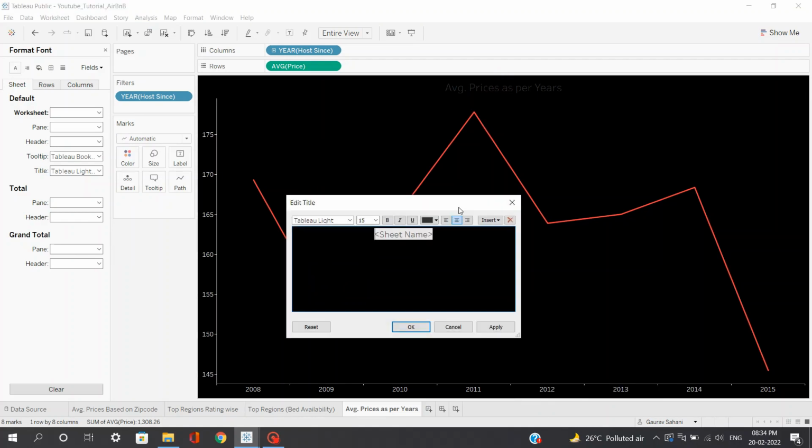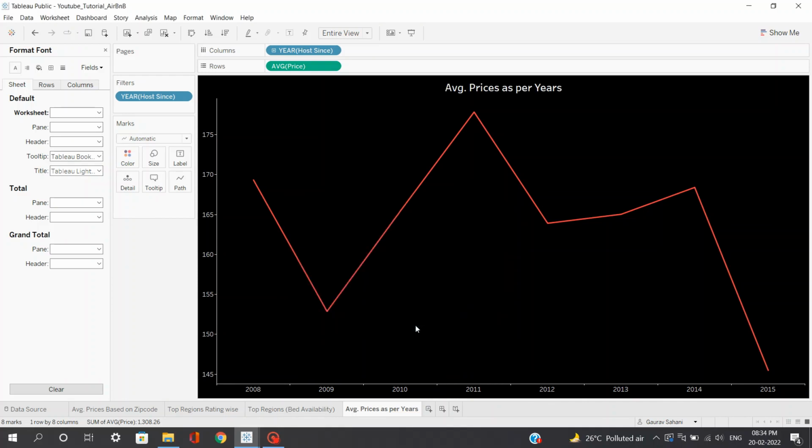I will do the same for the title as well. We select the title name, we'll make it white and we'll make it bold. Click on apply. Now here something is missing. I think we can make it much more presentable or informative by enabling the labels as well.